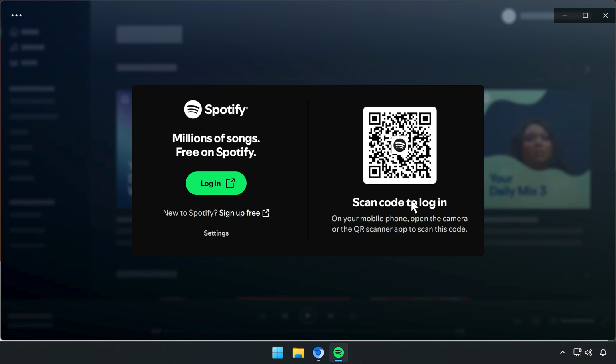There you go. Now you have Spotify installed on your computer without using the Microsoft Store.